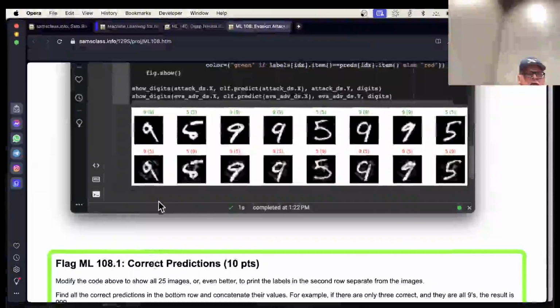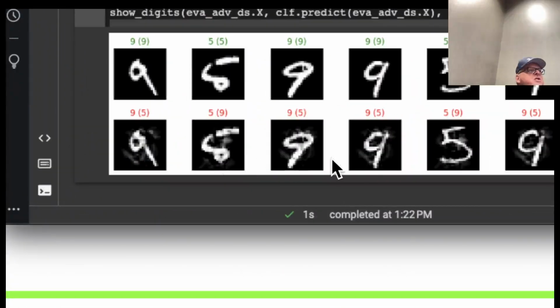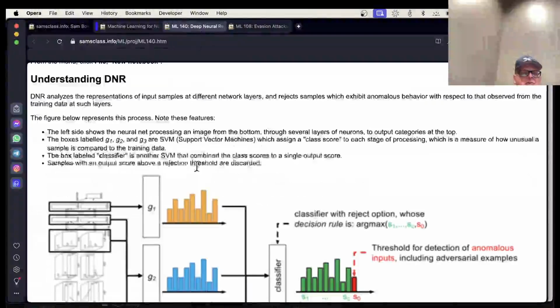The evasion attack images are weird looking. They've got this weird ghostly snow in it. It's easy to tell that these are not really representative images. These are funny looking images. You should just remove the funny looking images. That's deep neural rejection. And you can do it with machine learning.